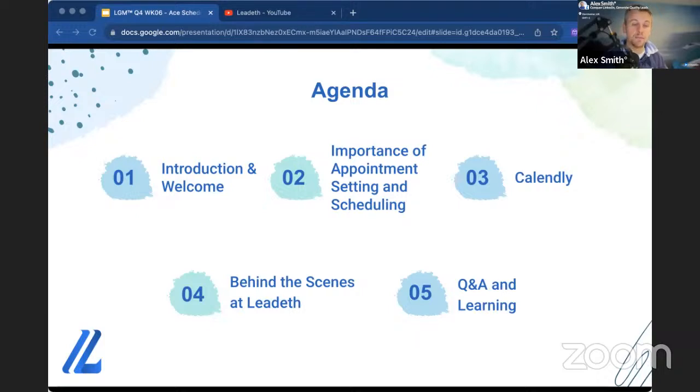The session's typically about 45 minutes long. Given there's only yourself on the call, if that's how it stays, then it might be a bit of a shorter session. But I'm here to support you and help you in any aspect of lead gen, scheduling, digital marketing, wherever you're currently at.